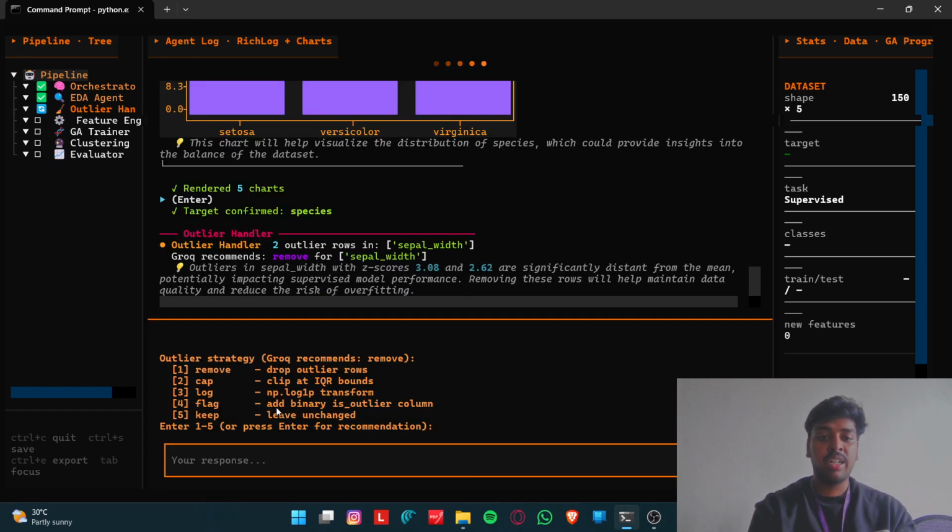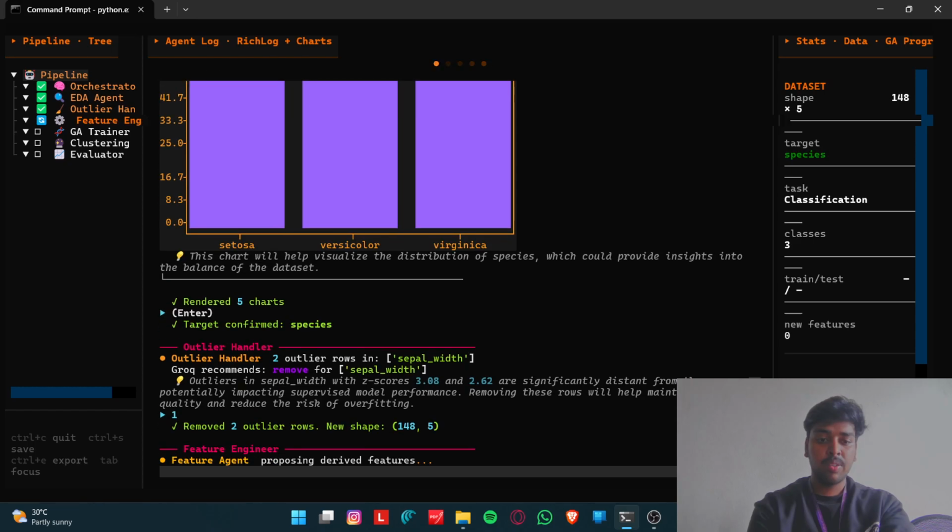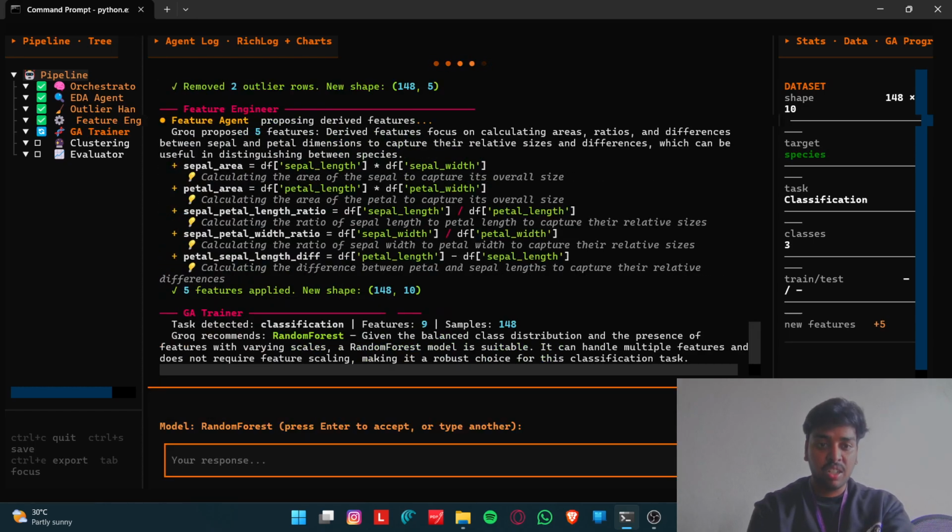Then Groq has identified two outliers in sepal width. There are a few ways we can treat these outliers. We can remove them, we can cap them at their maximum values, or we can use np.log1p transformations. We'll just remove them for now. The feature engineering agent has derived five new features, which are sepal area, sepal petal length ratio, sepal petal width ratio, and petal sepal length difference. So the dataset currently has 10 columns and 148 rows. The GA trainer has detected we need to use random forest for the optimum model. So we can go with random forest or we can choose any other machine learning model if we want. Let us go with SVM.